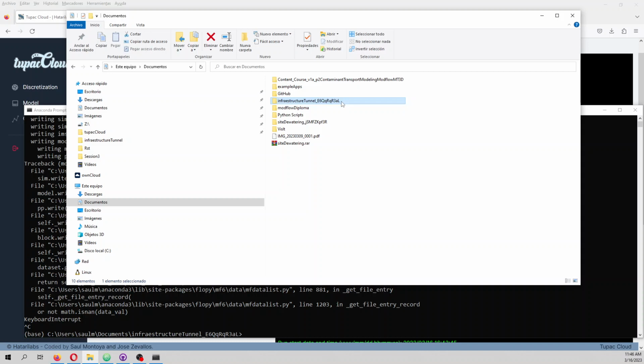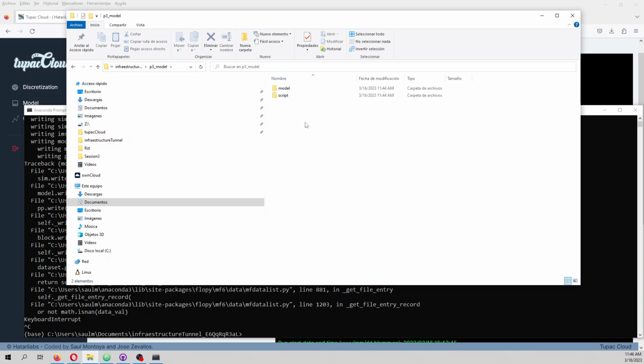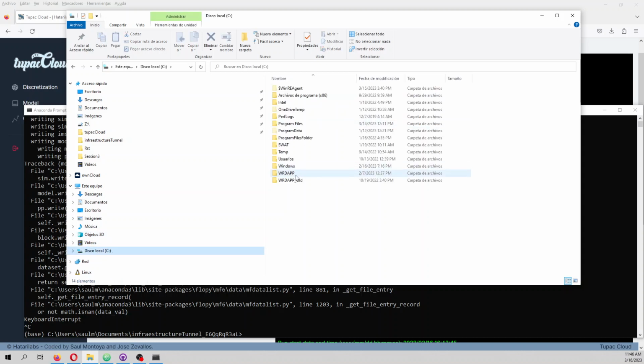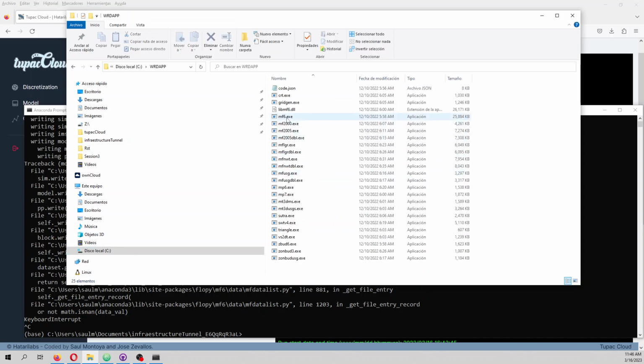However, if you work in Windows, and mostly you are going to work in Windows, you have to add to the P3 model another folder that is bin. And in this bin folder, you are going to place the executable. The executable is mf6.x, okay?